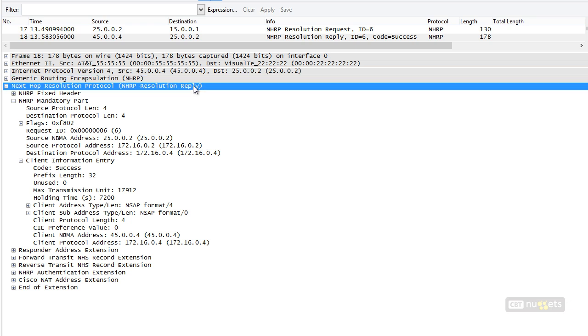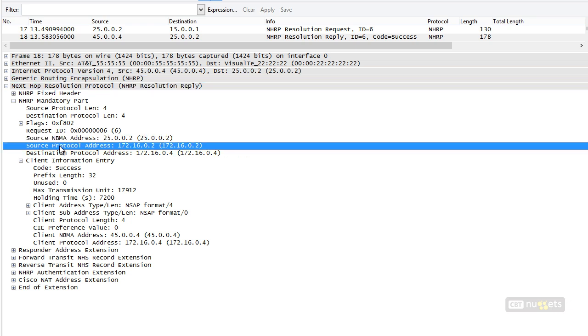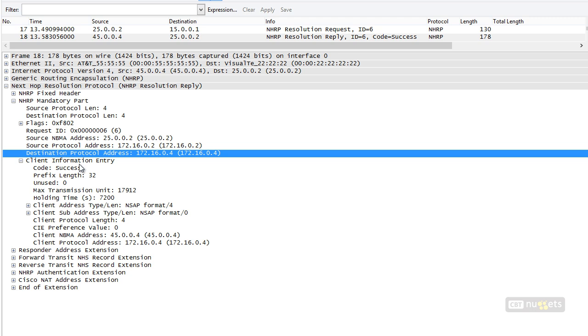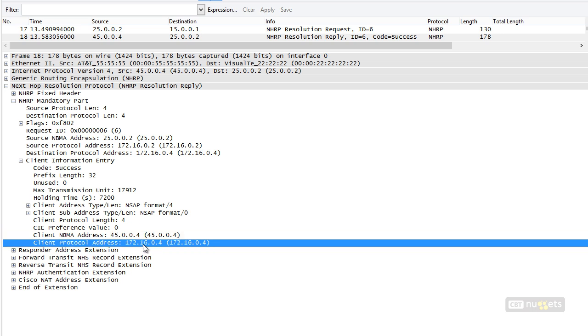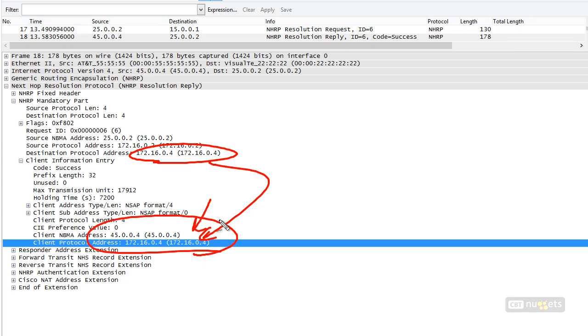It specifies that this is a reply. Here's the initial information that was in the request. And as far as the answer goes, the client's NBMA address you're looking for, which is mine, says R4, is 45.0.0.4. And my tunnel interface address, the protocol address, is 172.16.0.4, which is the whole reason we started asking in the first place. We wanted this mapping so that R2 could start talking directly to R4.